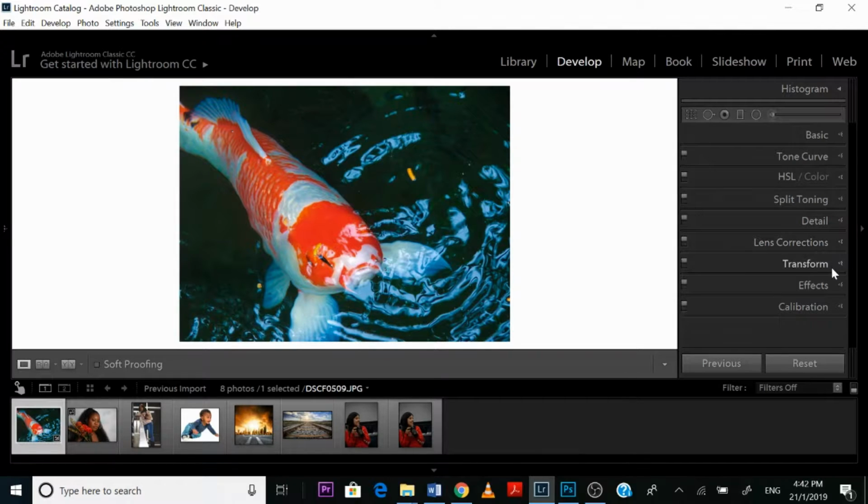For the transform tool, this is what you use to transform your image. You begin to reshape the image, you begin to decrease certain parts of the image. If you want to crop the image, if you want to change the warp or distort the image, then you use the transform tool for that.